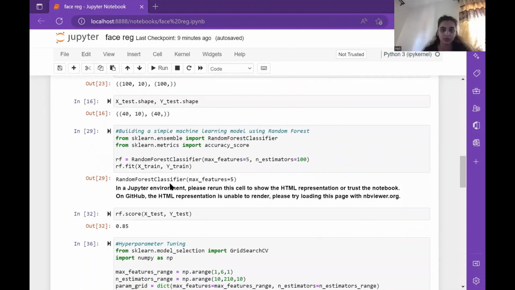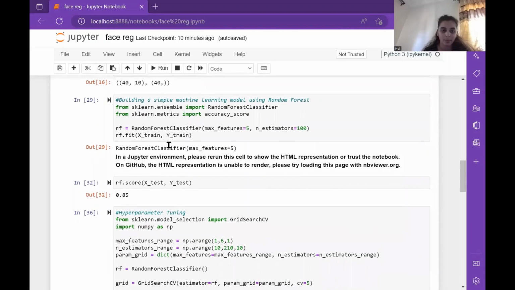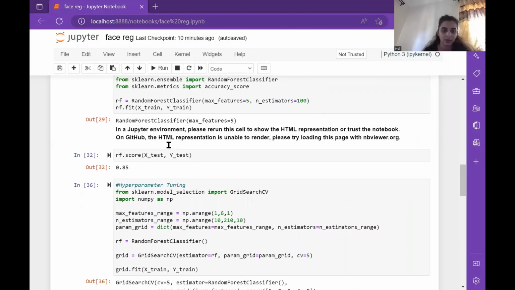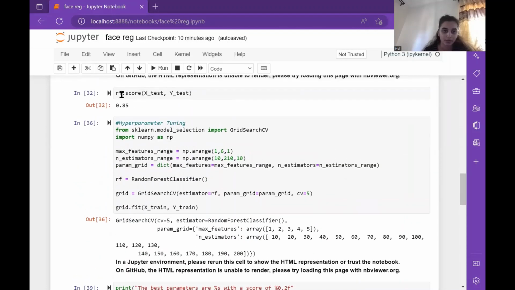After that I'll be using the random forest model, where I'll just import the random forest classifier from sklearn.ensemble. Then I will import the accuracy score from sklearn.metrics. Then it will generate the random forest classifier. After that, this is for evaluating on the test, the X test and the Y test sets.